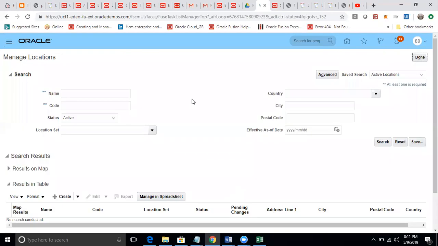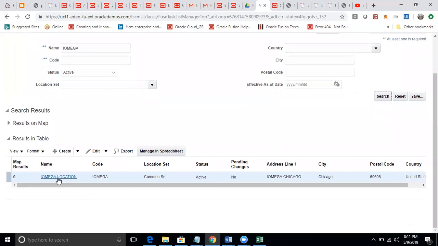So just go to the task manage locations and enter the location name that we have created. Just enter the location name and click the search button. I can see that location's details over here. So this is how we can create a location in the common set. We have created the location in the common set. It means your location is global. It can be accessed from all the branches. Here it is. Okay, fine.